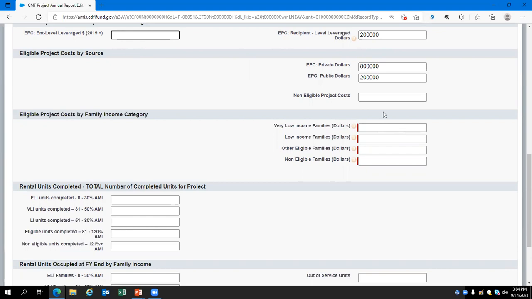Next, we will report our eligible project costs by the income category of the restricted units. So we just need to break up this $1 million in eligible project cost by income category. The costs associated with extremely low income and very low income units all go into the very low income category. So we have 1 extremely low income unit and 7 very low income units. So all costs associated with those 8 units will go here into very low income families dollars. So 8 out of the 10 units, or 80% of the cost, being $800,000.